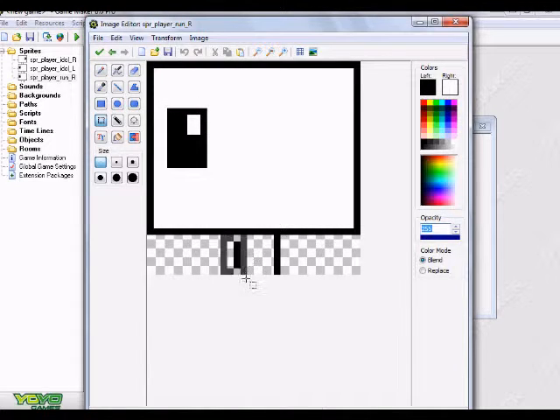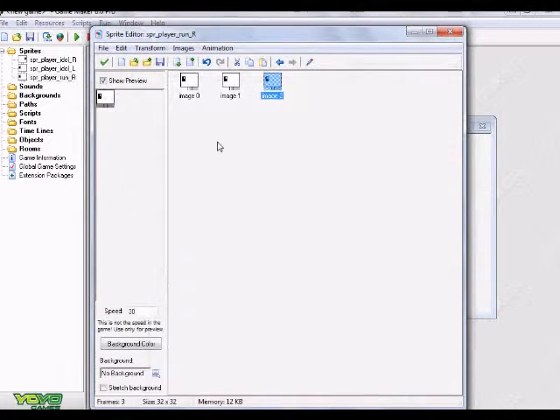Zoom in. Just move his leg over a little bit. Let's see what that's looking like. And I'm just going to keep it like that. I know it's incomplete and everything, but I'm also going to move this over here.